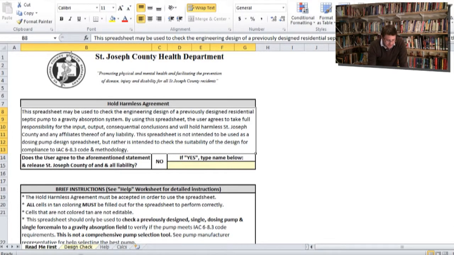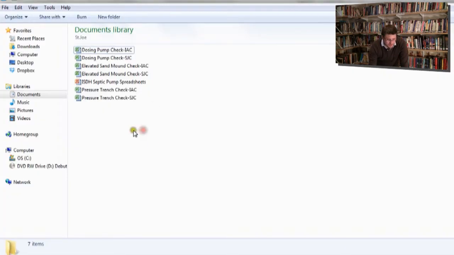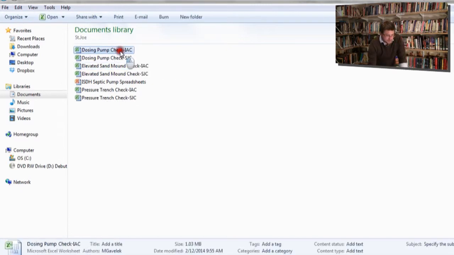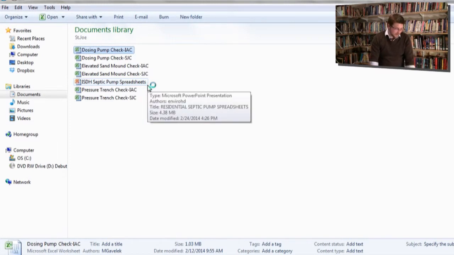So let's take a look at the various spreadsheets that I have. As you can see here, there's a flood dose, pressure trench, and sand mound. So let's start off with a flood dose spreadsheet. I have here a design that was submitted, and this actually was analyzed in the previous video. I just flashed it up as a screen that showed the input, but we're going to actually walk through the input.